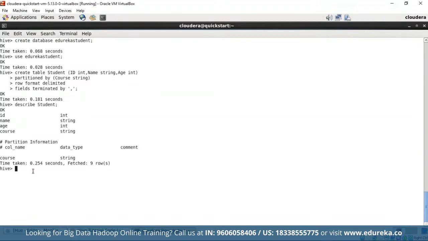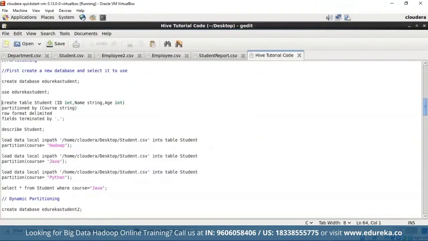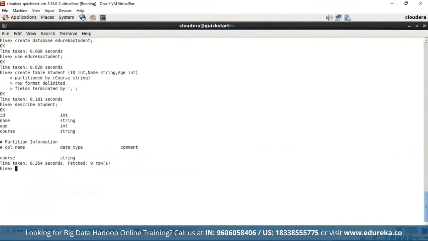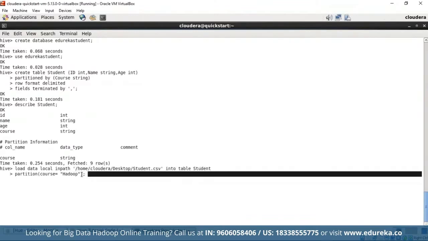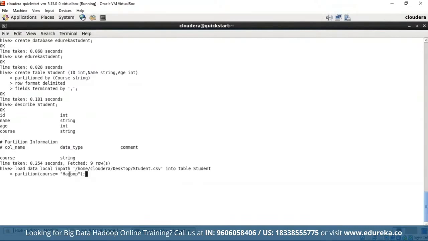Now let's try to categorize the students based on their course. You can do that by using the following code. We are going to load the data using the command load data local inpath. This student.csv file is in my local location, that is home, Cloudera, desktop, student.csv. And I'm loading the data present in this location into the student table, which is present in Hive right now. So I'm going to partition the student based on their course, Hadoop.